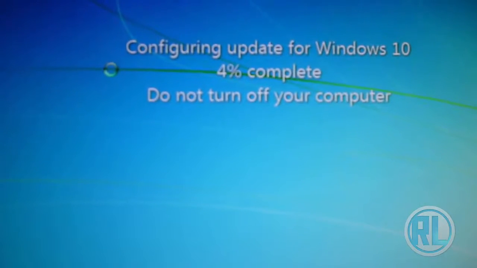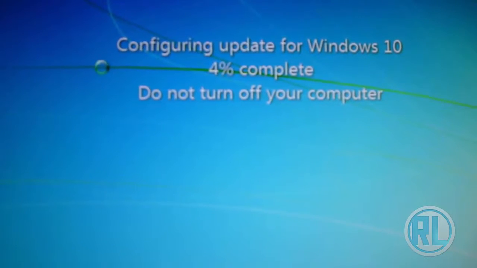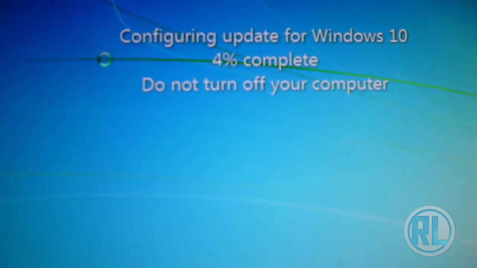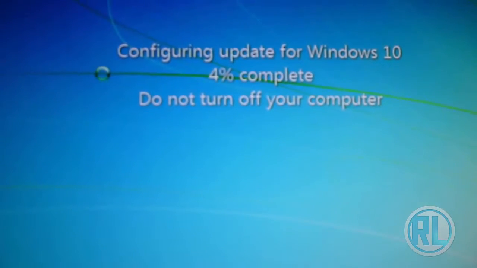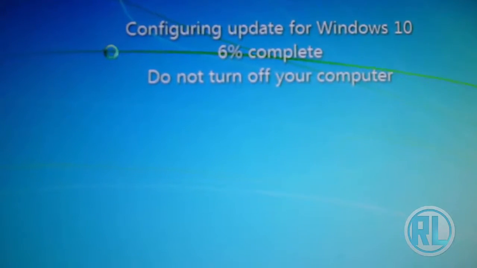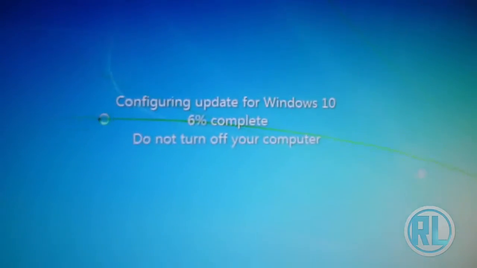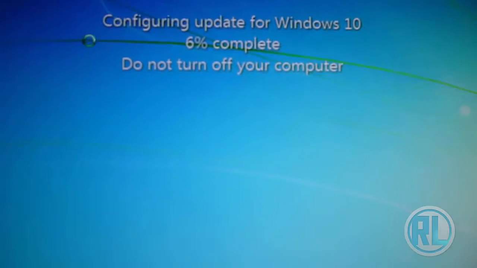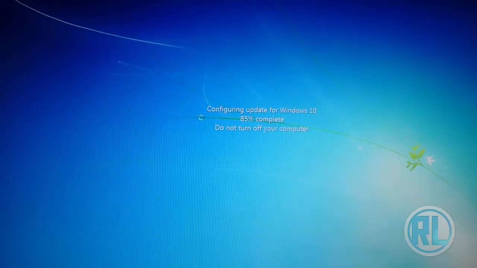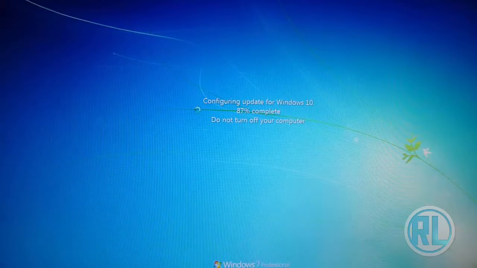This is the next step before it moves on to the next stage. So I'll come back as it changes, otherwise we will be here a while. The configuring update for Windows 10 is nearly complete now, we're at 85%, and I've turned the camera on in case it goes straight to 95 or whatever all of a sudden, because it keeps moving rather quickly.